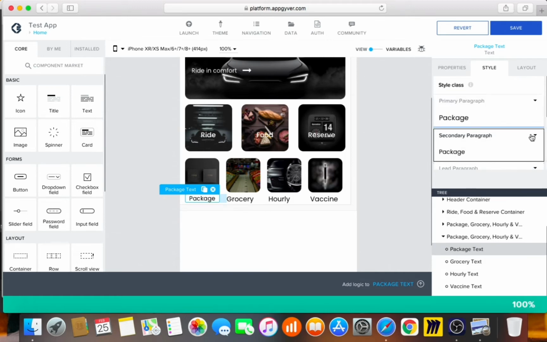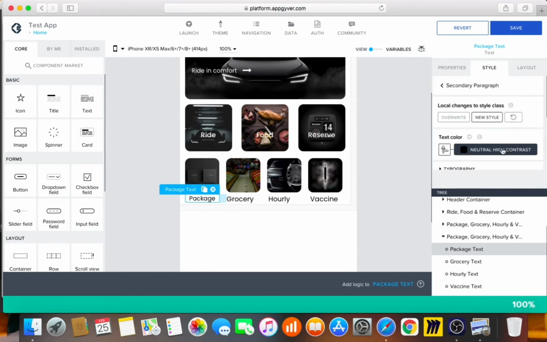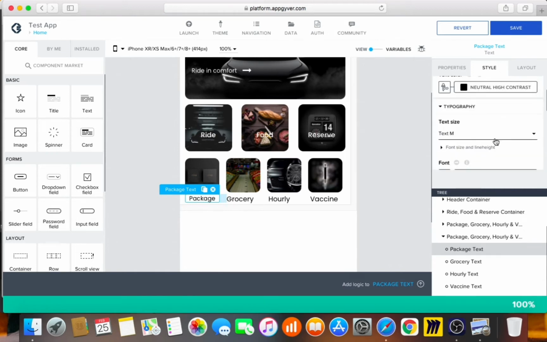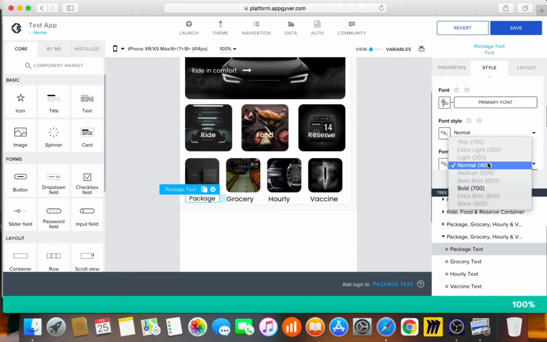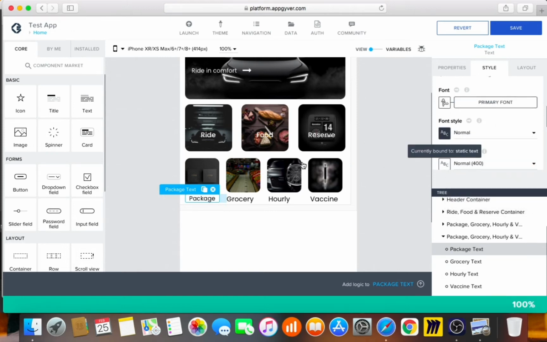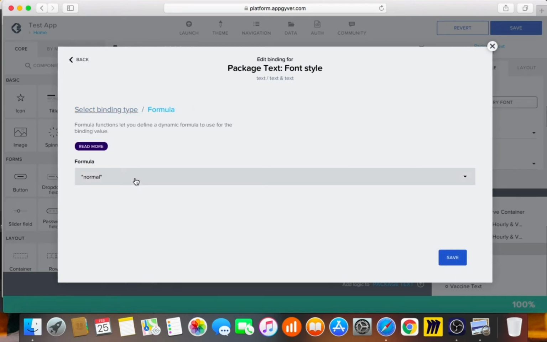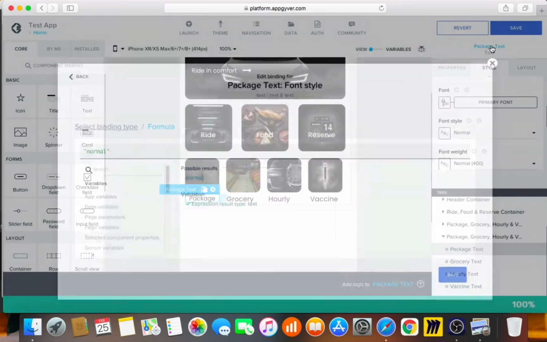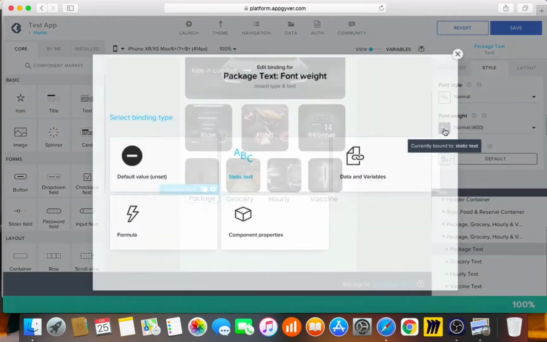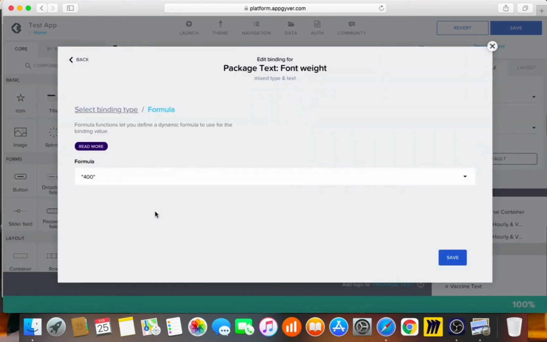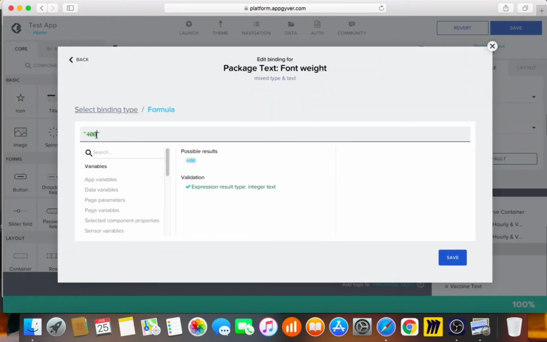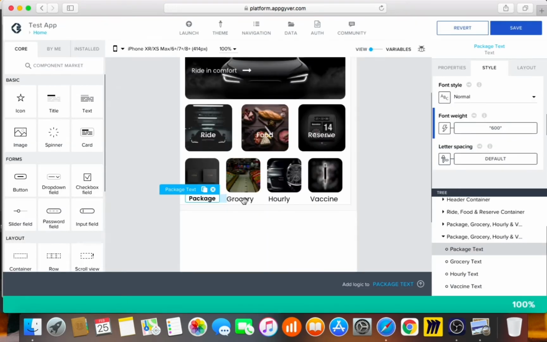Select this one. I'm gonna go edit. Sure. I'm also gonna make this one a bit bolder, so I'll make it 600. Why is it saying normal? 600. Perfect. Now I'm gonna do the same to this one.